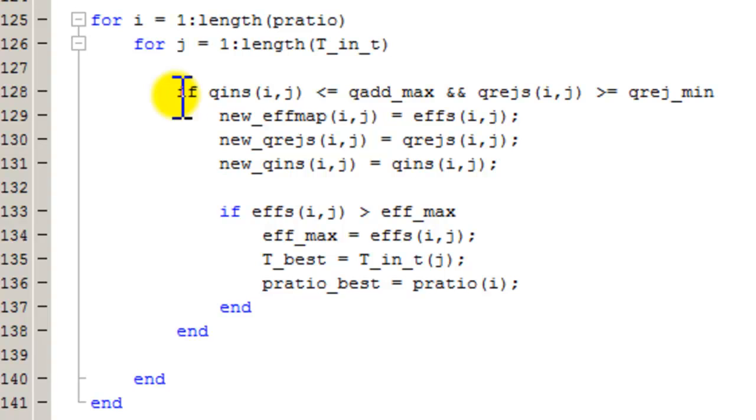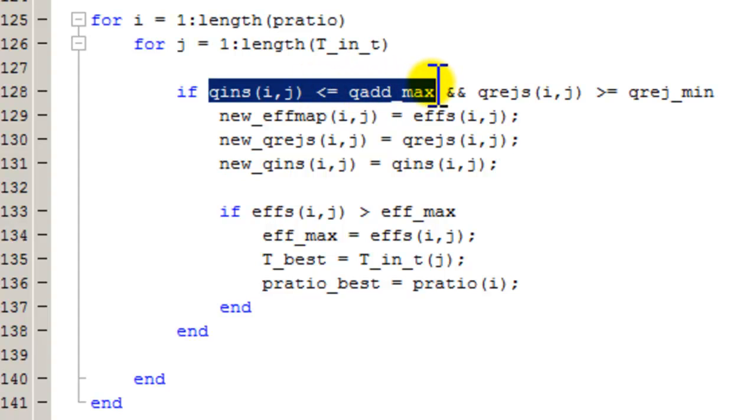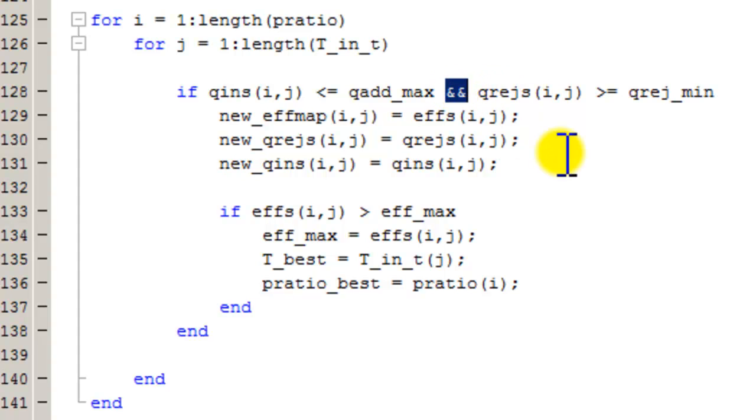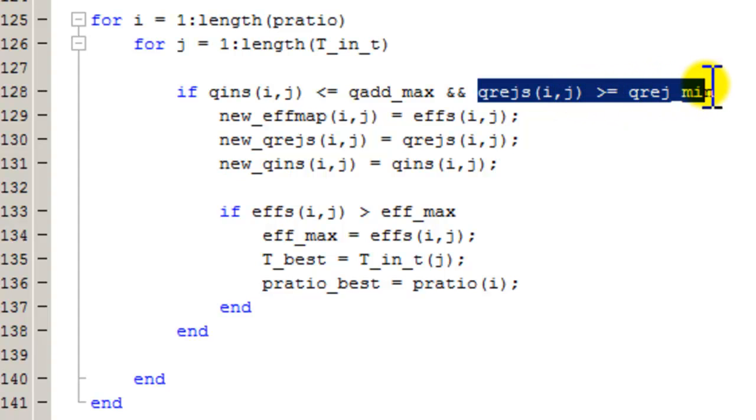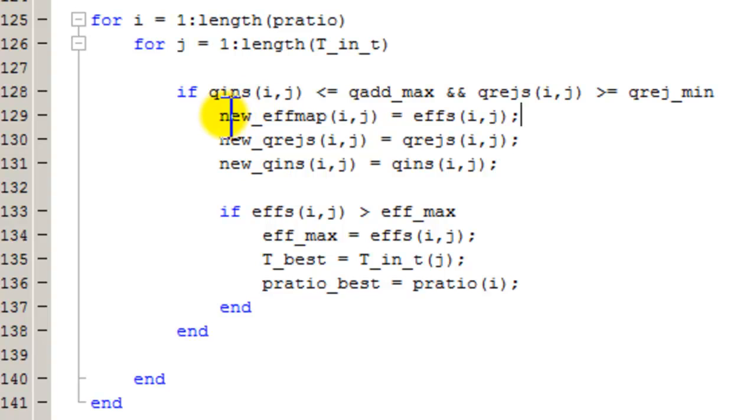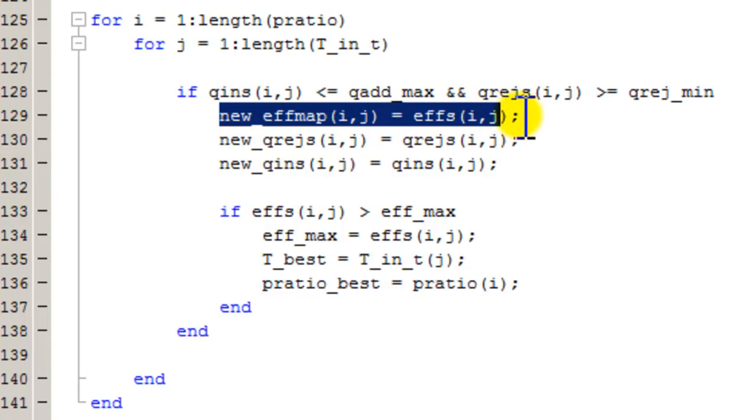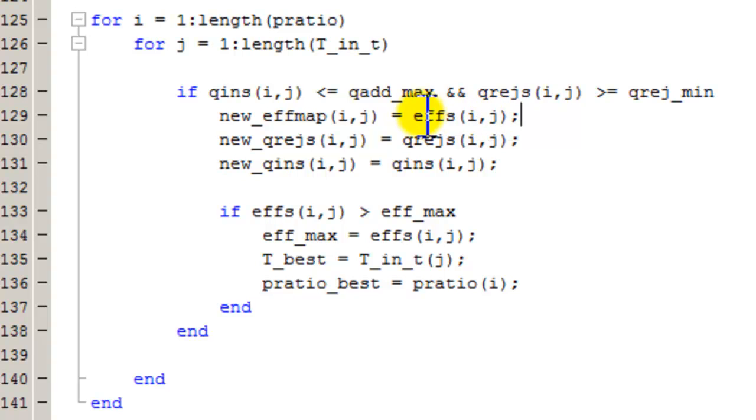And then I looked at what the associated rejected and added heats were, and I said that if the added heat is less than or equal to the constraint I had above, and this is the logical operator, 2 ampersands together, Q rejected is greater than or equal to the Q rejected minimum, then write all of the numbers that you have for efficiency, rejected, and added heat to a new map, the ones that I created earlier. Just keep all the good stuff.